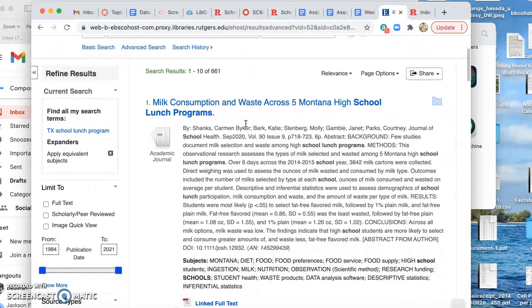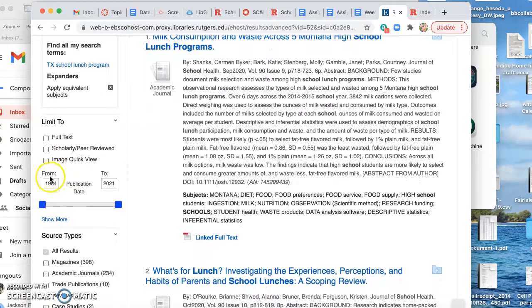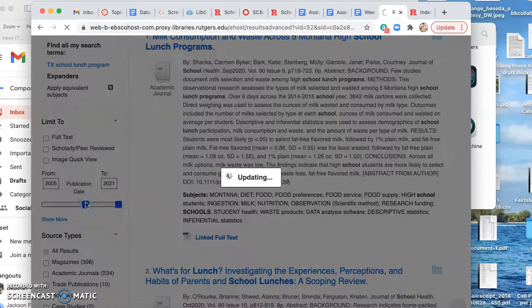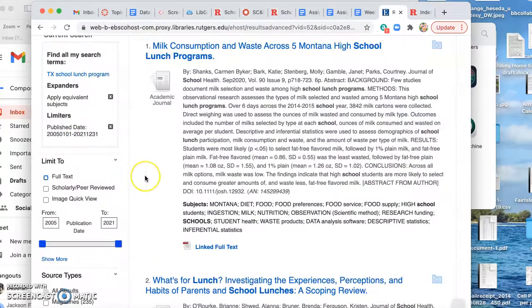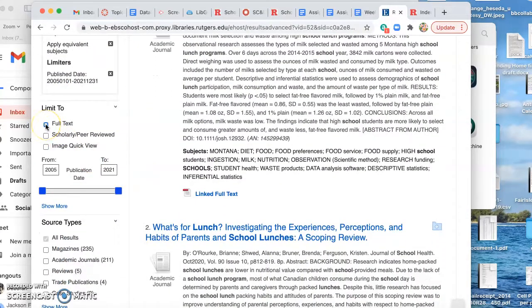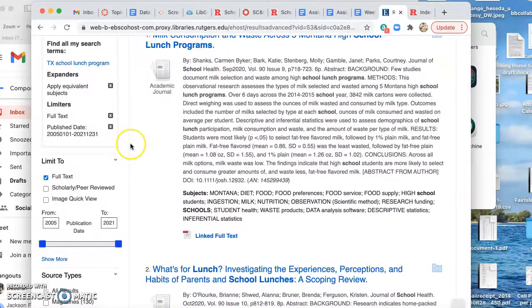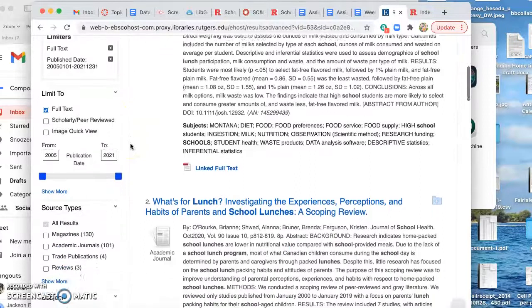All right, so now I have some of the choices here. One of the things that I myself tend to prefer to do is to make sure that articles are more recent, so I can limit the date. And then again, as usual, I can pick if I want to only see, let's say, the full text of articles. I don't want to have to go chasing them down somewhere else.